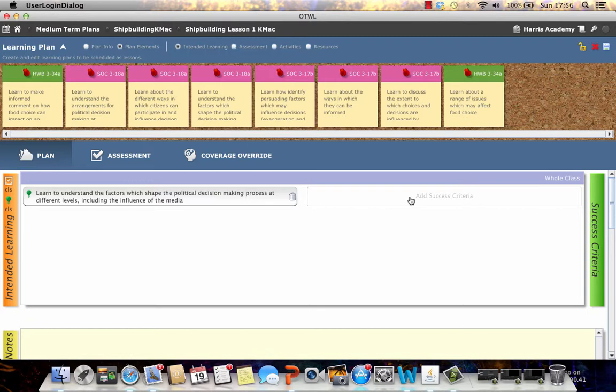and you could see that it now has space for me to add my success criteria. Now, because I want to discuss that with the class, and you need to enter something into this box, I'm going to say that the teacher will have ideas but wants to discuss with class. Okay, I'm going to save that.